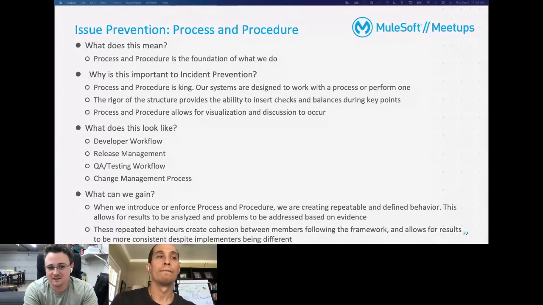What are we gaining? When we enforce the idea of process and procedure, we're creating repeatable and defined behavior. This allows our results to be analyzed and our problems to be addressed based on the evidence of that analysis. And these repeated behaviors create cohesion between members of a team that are following the framework and allow for consistency to be achieved.